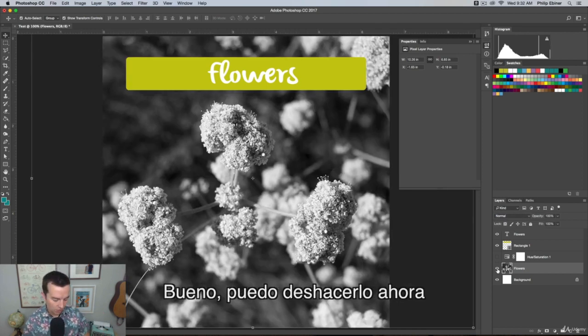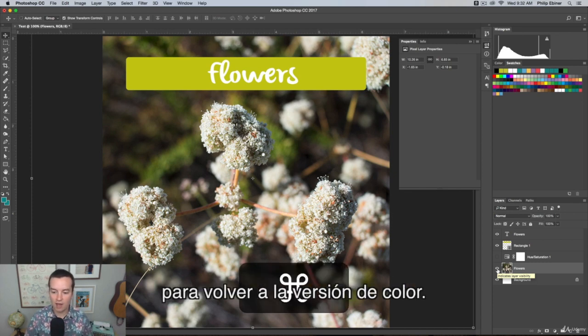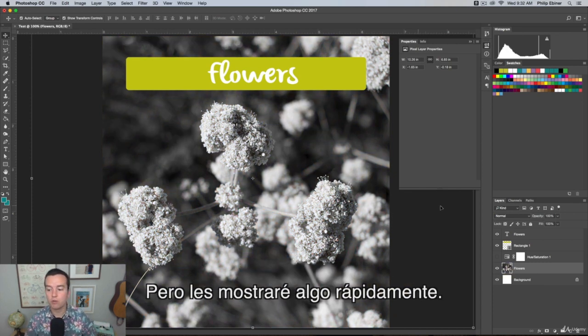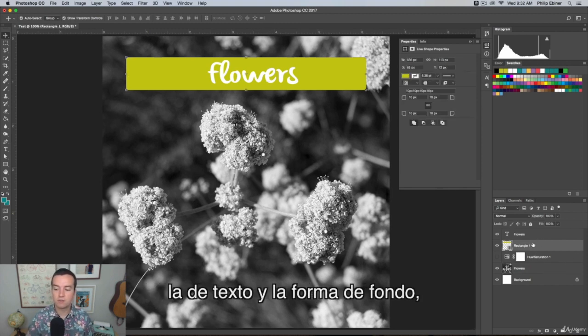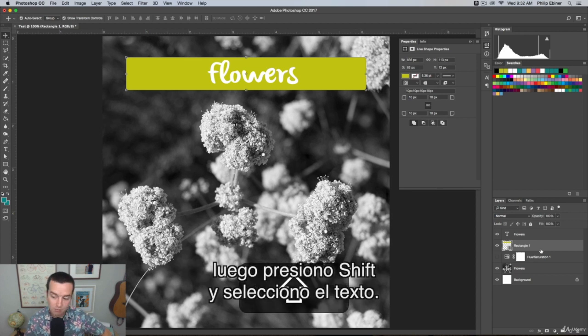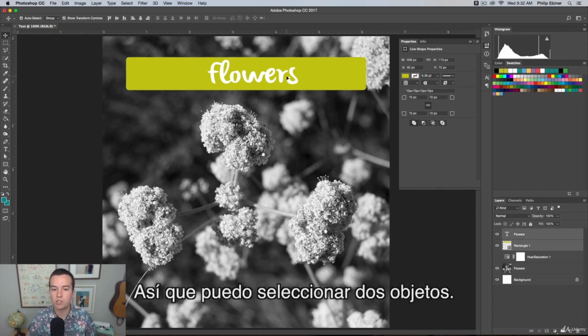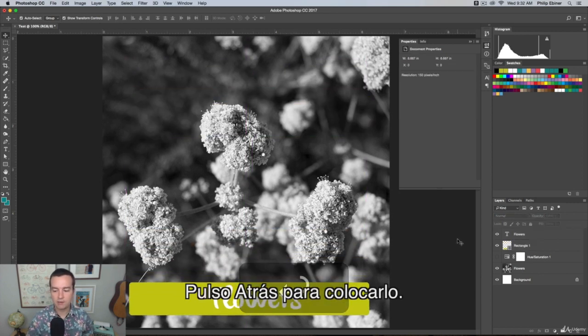We can't really undo it. Well, I can undo it right now because I have one step backwards, going back to it being a colored version. But let me just show you really quickly. What if I then selected both of these, this text and the background shape layer, by selecting the rectangle in the layer panel, then pressing shift and selecting flowers text so I can select two objects, and moving it down, pressing return to place it.